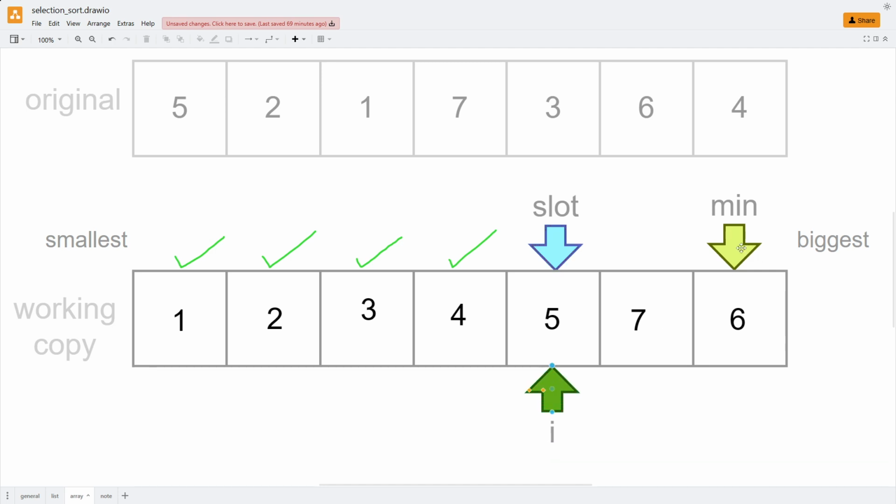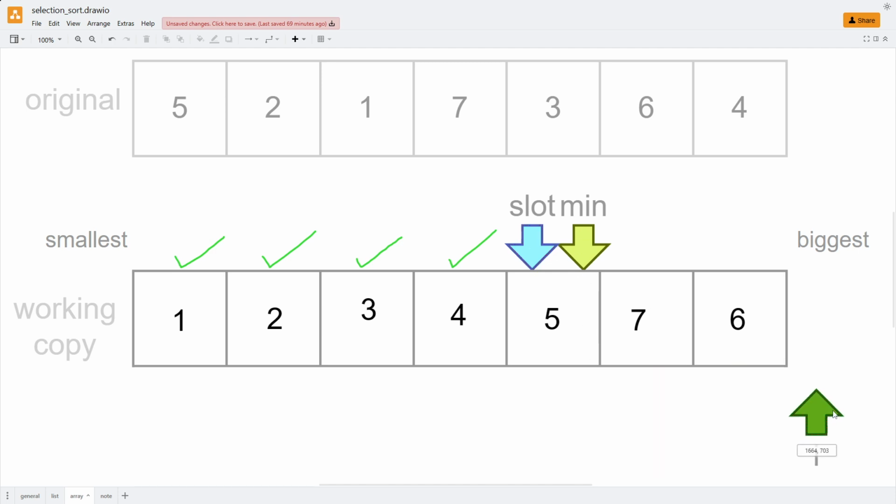And almost done. You can see the shifting makes this take significantly longer if we have to do a lot of shifting than if we just do the swap. All right. There. The min is still 5. We don't essentially have to move the 5. So that's done.